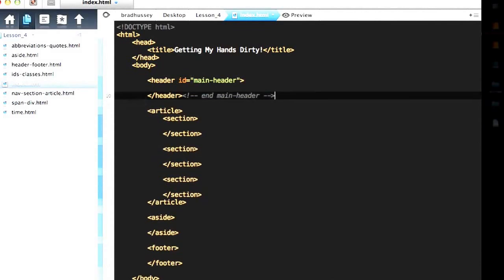So I like to add HTML comments at the end of a tag that has an ID or a class, so that you can see where the tag ends. Especially when you have a lot of code, it can get confusing when you have lots of sections and divs and IDs and classes. It's good practice, in my opinion, to put a little flag at the end of the tag to let you know when this specific tag ends.